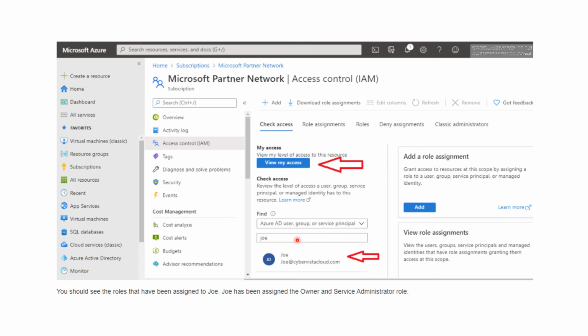But if you want to check somebody else's access, then you would find the person here. In this case it is Joe. And once you click on Joe, then you know what kind of level of access Joe has at the subscription level.